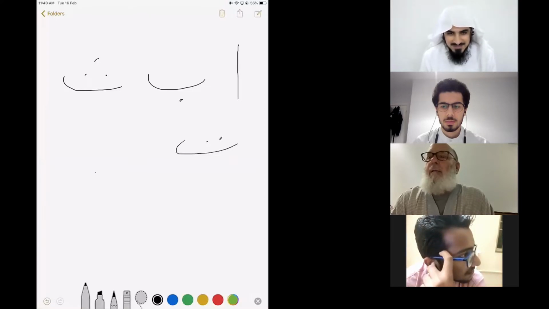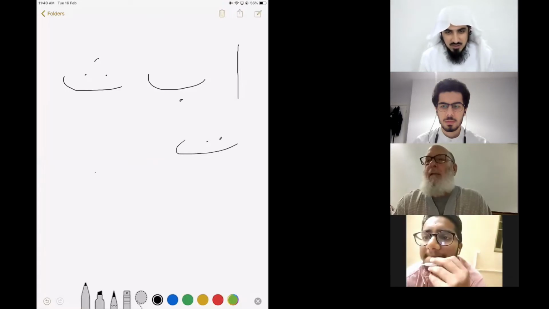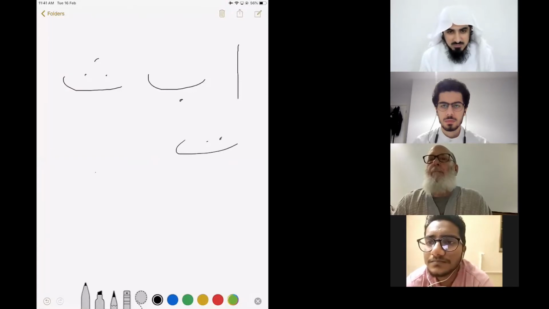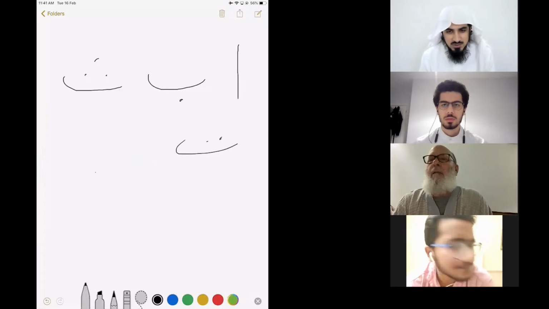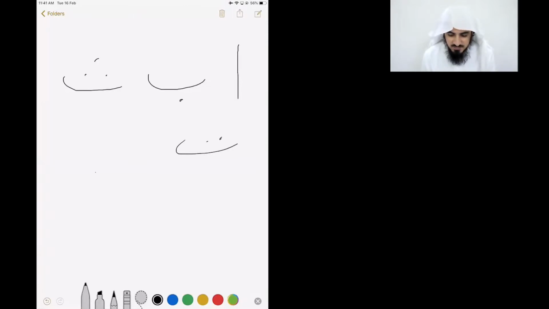Ta. So as you can see, Alif is just long and straight, going from up to down, and then Ba, you've got 1 dot at the bottom. Ta, 2 dots. Tha, 3 dots. So if you want to remember that, Ba is 1 dot, Ta, 2 dots, Tha, 3 dots.